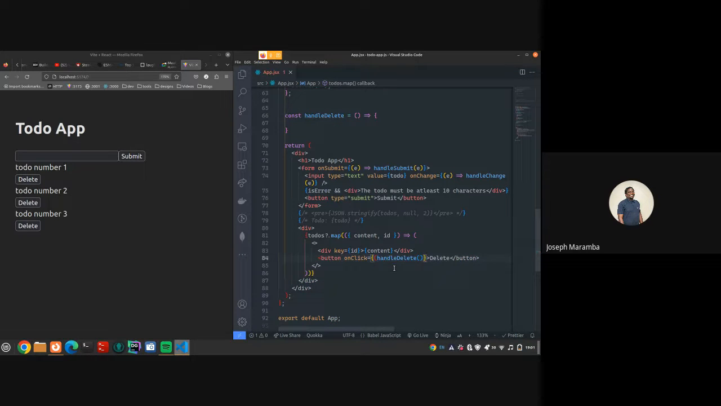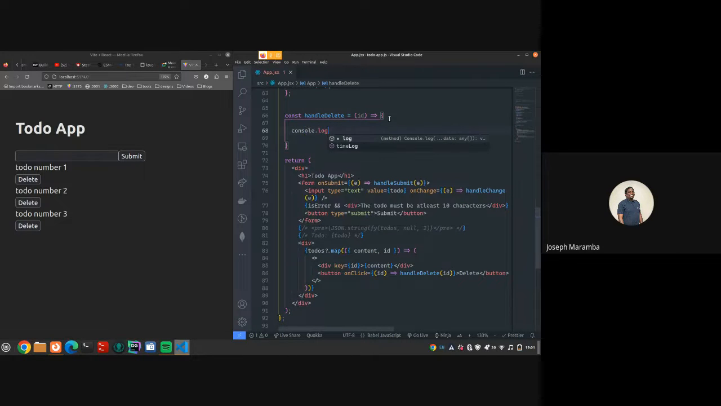Let me just explain something. If you do it like this, the function just runs. When the UI refreshes, it runs automatically. That's why you always use a callback for that. That's why you do it like this and then pass down the ID. Then this arrow function passes it down to our handleDelete function. Up here, our handleDelete takes the ID. The first thing you can do is console log the ID.